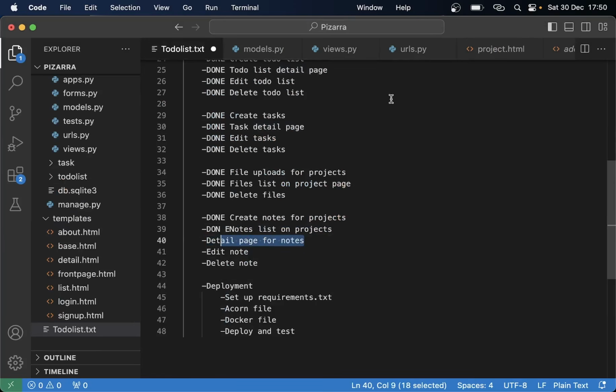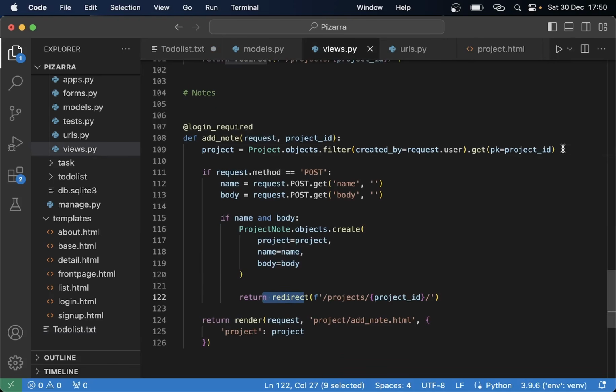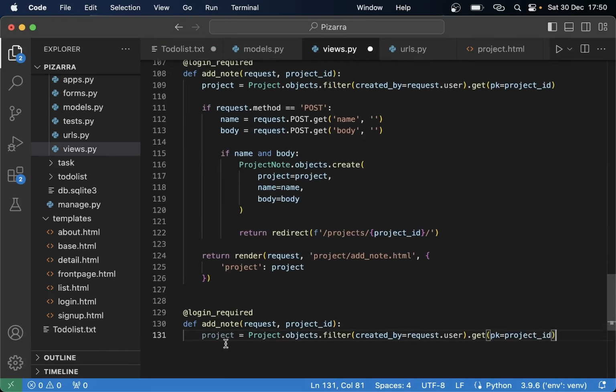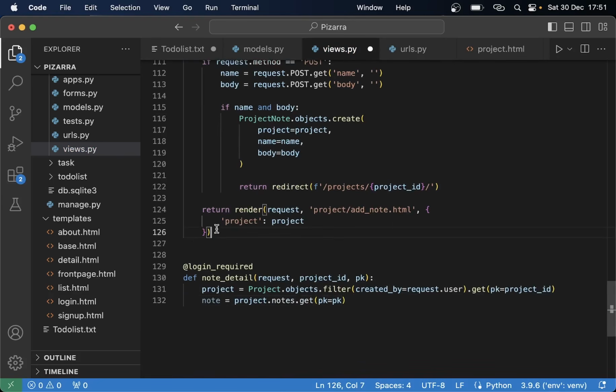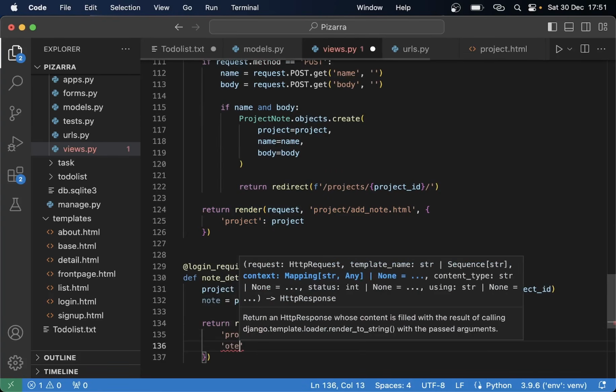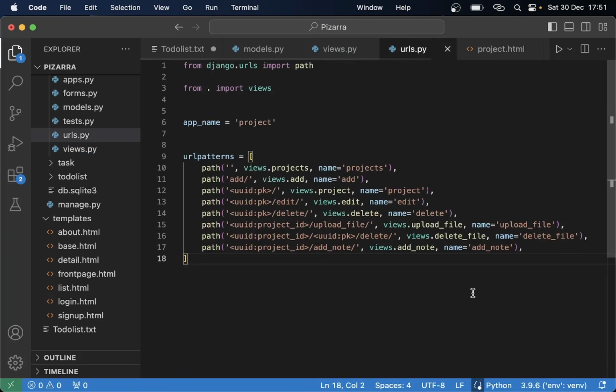Next up then is the detail page for the note. So we copy this here again, paste it as a note detail, and then primary key, and then we get the note by saying note equals project.notes.get, where primary key is primary key, which we get from the URL. And then we can return the template like that, note detail, pass in the project and also the note, and save.